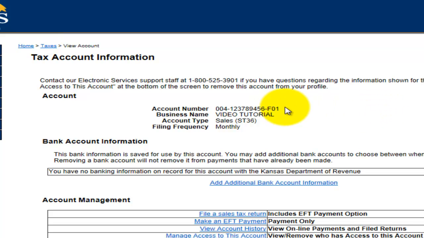The next screen shows us the tax account number, the business name, the account type, and the filing frequency. Right underneath that, we have the bank account information, and currently you will see we have no banking information on record. So we're going to go ahead and we want to add additional bank account information. We're going to click on Add.